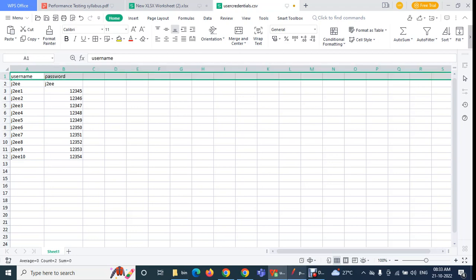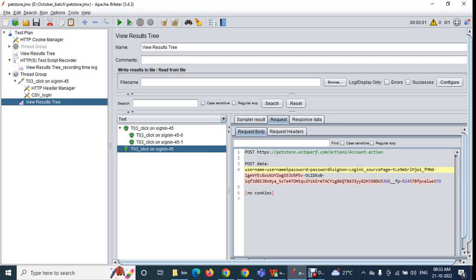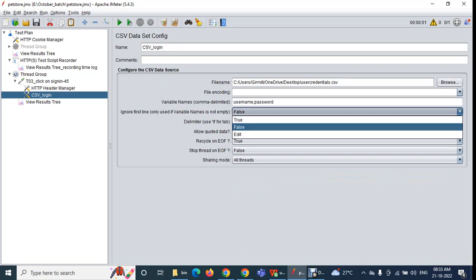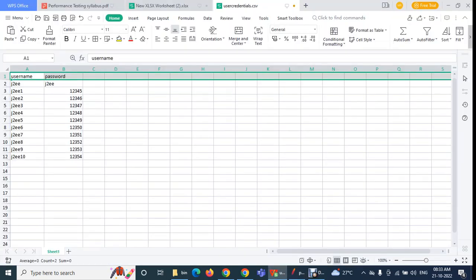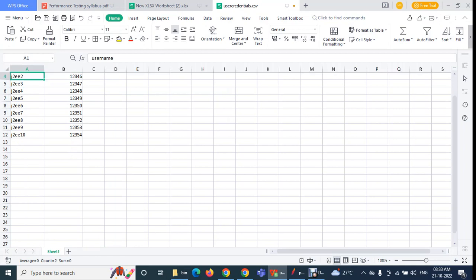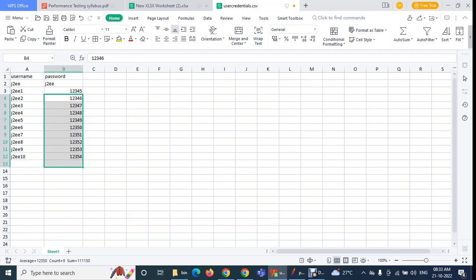Okay, how can you ignore it? In the CSV dataset config, here, ignore first line, you need to make it true. When should it be false? Let us assume there is no first row here. You haven't written username and password; you have directly written the usernames and directly written the passwords. Then you can ignore the first line, but that is not recommended.